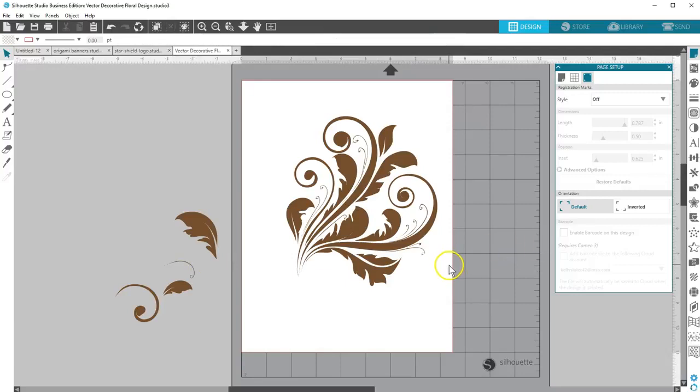Silhouette Studio's Business Edition opens a lot of possibilities with the ability to open these other formats created with other vector imaging programs. As you can see, the files are ready to manipulate or cut as easily as your other designs in Silhouette Studio. Thanks for watching.